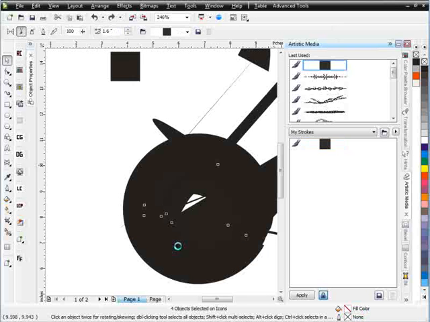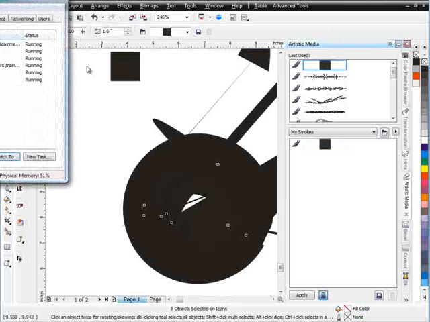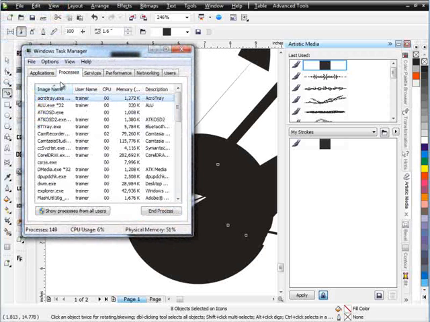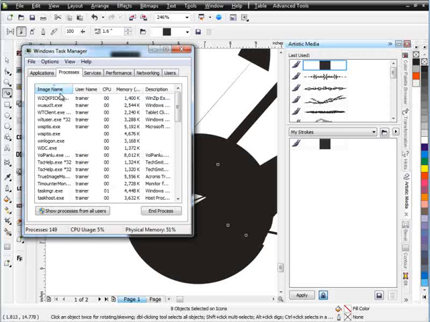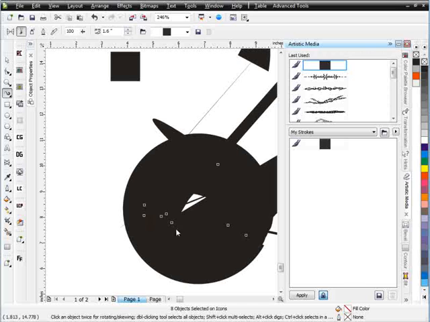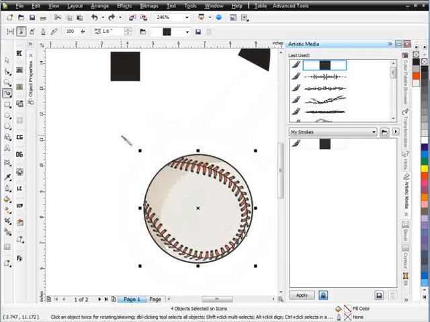I would go to my Task Manager and shut Corel down. You can go to your processes, go by image name, go down to Corel, and shut it down that way, because sometimes it'll be processing for a very long time and that's not what I wanted. So I'm going to hit Control-Z from Corel and we'll let that go.